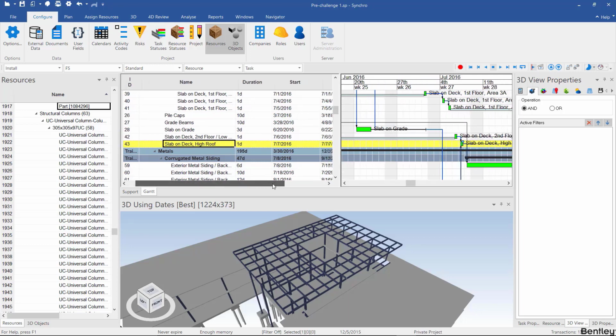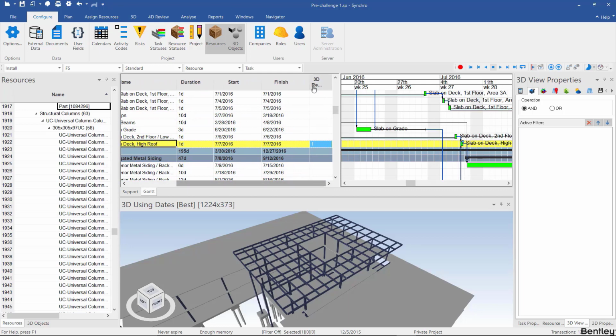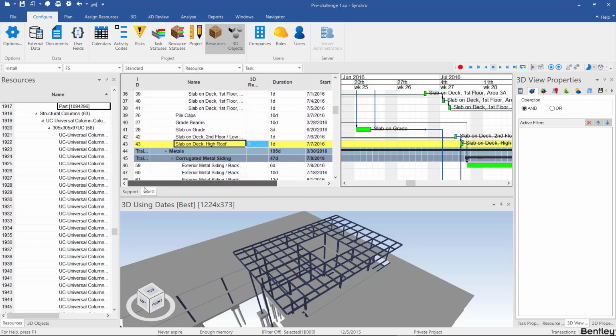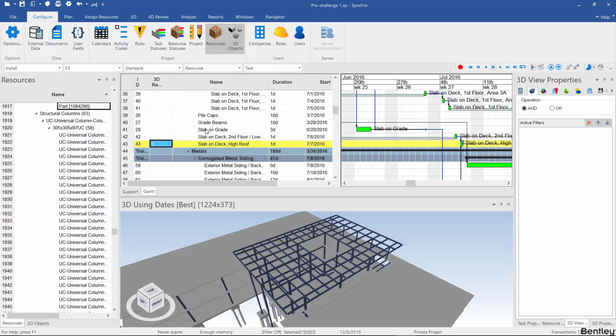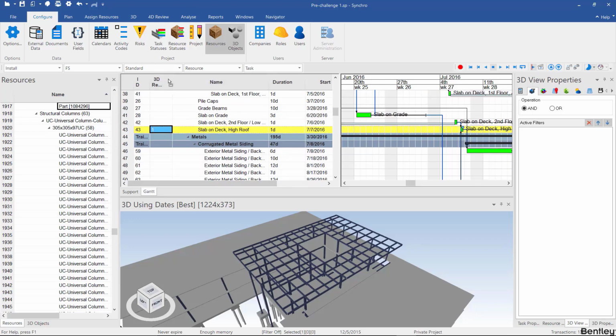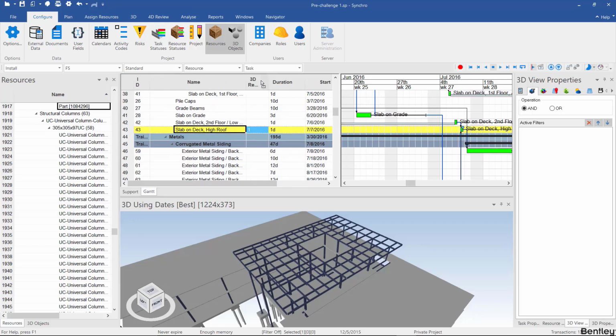So there's also, at the end of the Gantt chart, a column called 3D resources, and it'll show the number of 3D resources assigned to a task. What I like to do is take this and drag and drop it all the way next to the name of the task, and sometimes maybe even before the name of the task. And that will allow me, while I'm working on a project, to be able to see how I'm assigning my resources to my tasks.